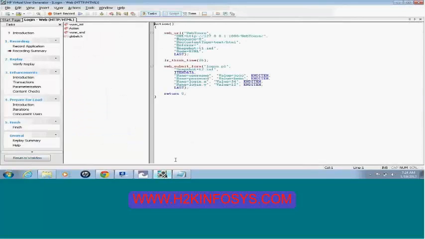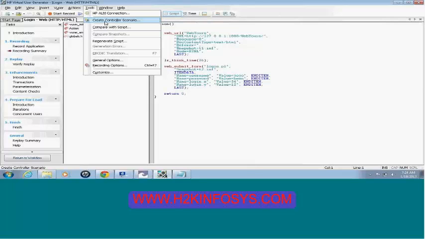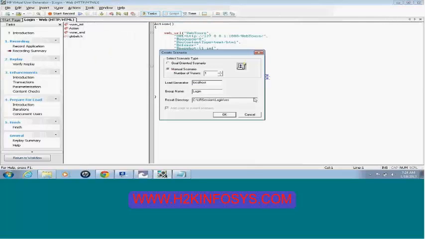You can navigate to the controller from the virtual user generator itself. You can go to tools and then select create controller scenario. Select this menu, and now it's going to give you the startup window, and here there are two different options. One is goal oriented scenario, the other one is the manual scenario, right? So what's the difference between these two scenarios? We did that before.